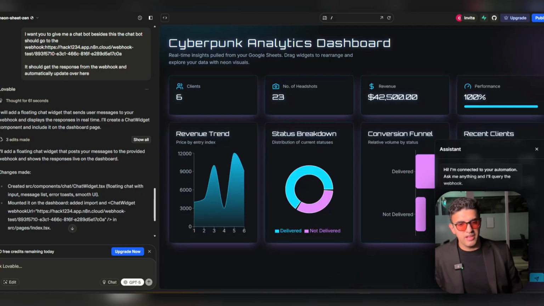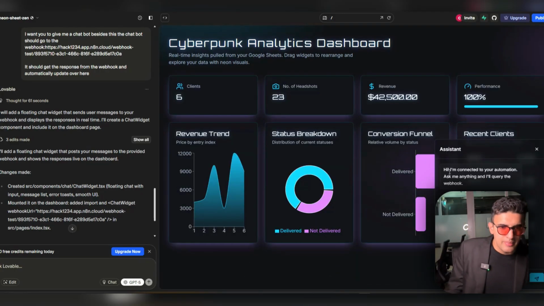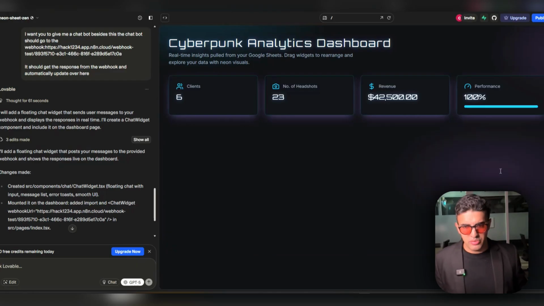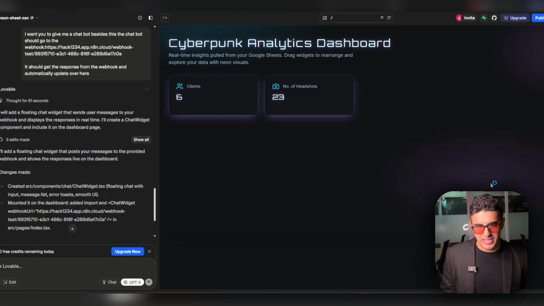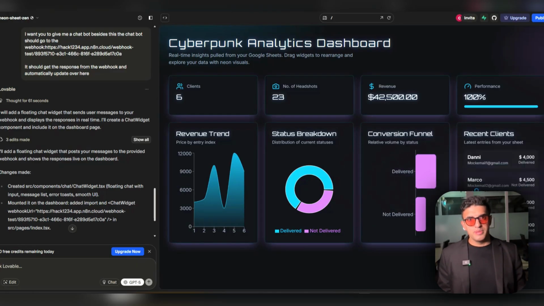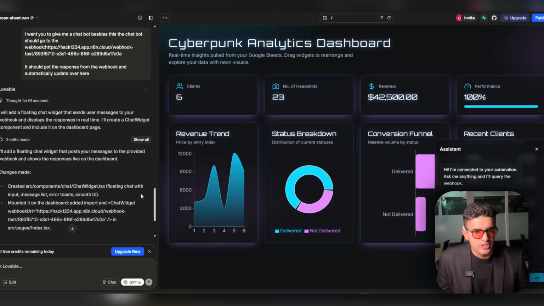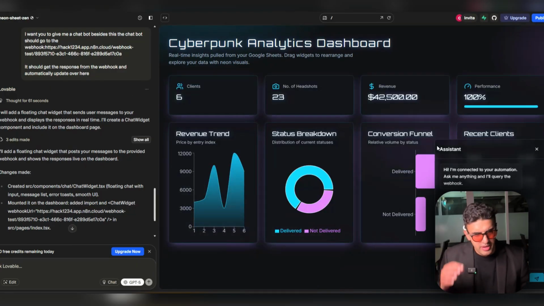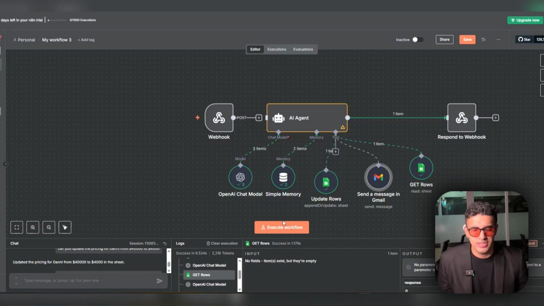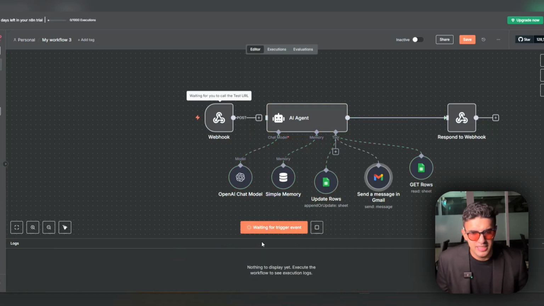This is the assistant that Lovable automatically created. Usually it was really hard to set all of this up, but this chat widget is also connected automatically to the webhook, which makes it really, really powerful. So now when we go in there and execute the workflow, we've started this whole workflow. It is waiting for a trigger event. Right now it is waiting for an event to be triggered.